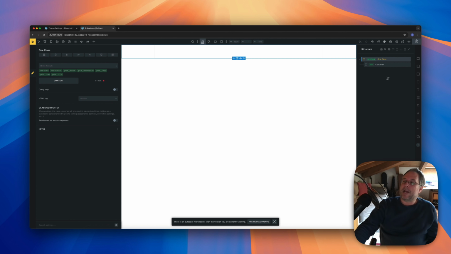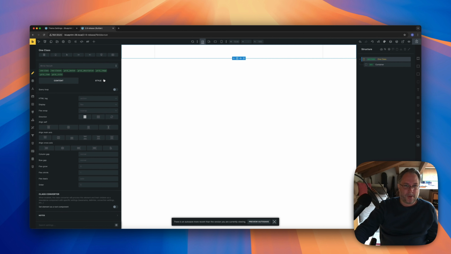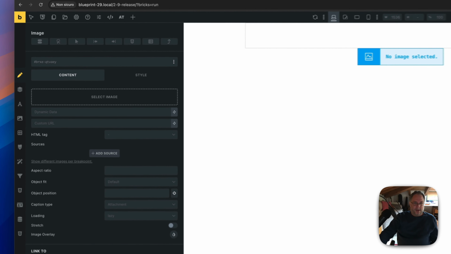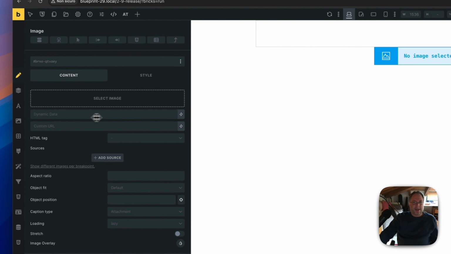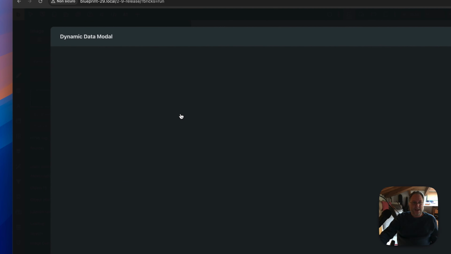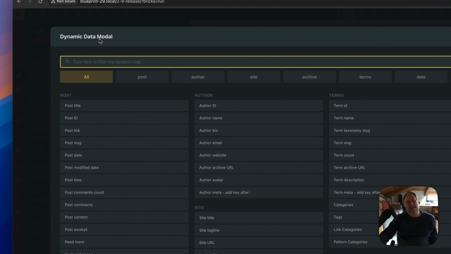Okay? A little addition to the dynamic data model. So if we go now, let's try to find an image maybe. Okay, the dynamic data. If I click on dynamic data, it will open the dynamic data model.